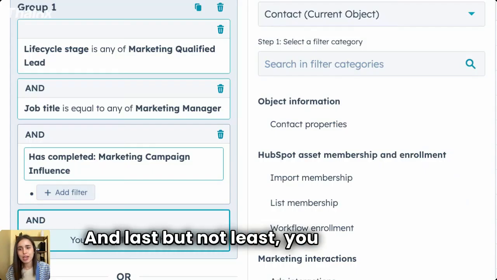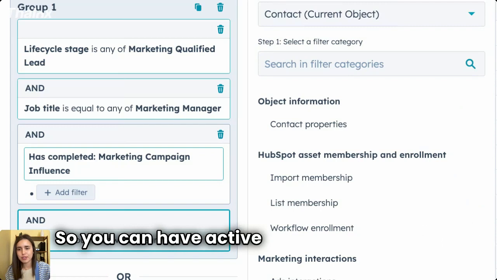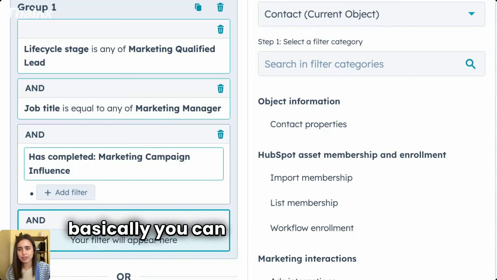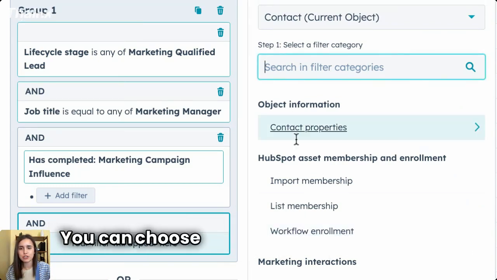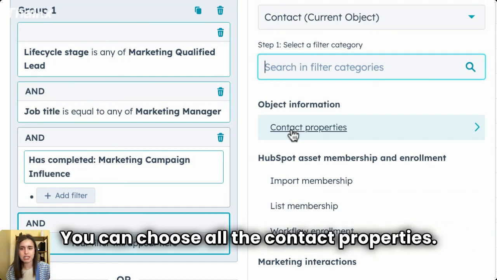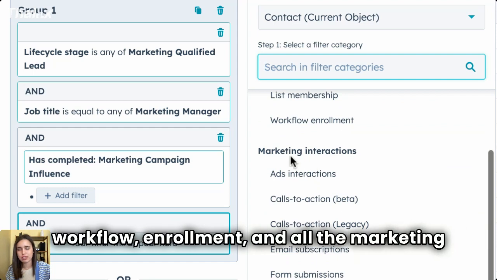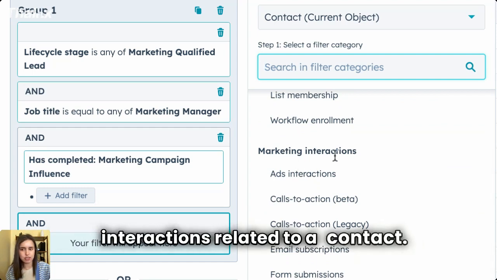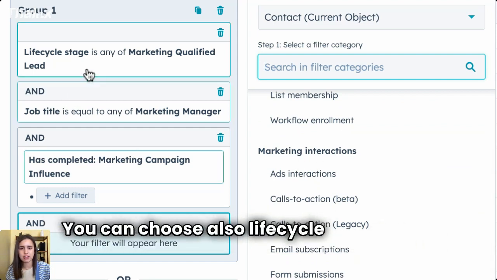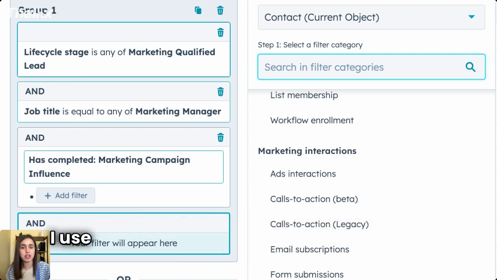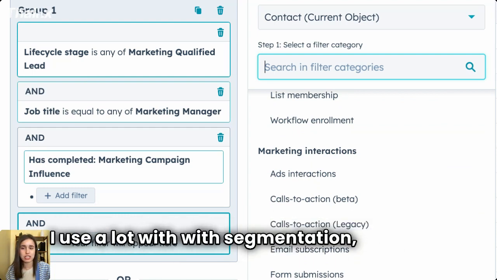And last but not least, you have lists. So you can have active and static lists, and basically you can do whatever you want here. You can choose all the contact properties. You can also do list membership, workflow enrollment, and all the marketing interactions related to a contact. You can choose also lifecycle stage. That's something that I use a lot with segmentation.